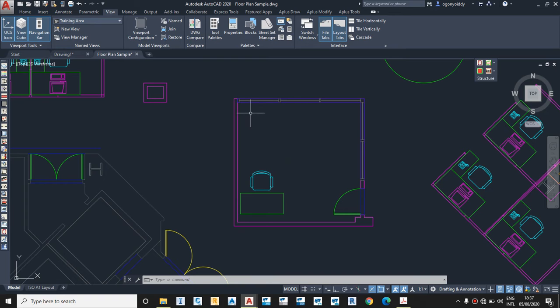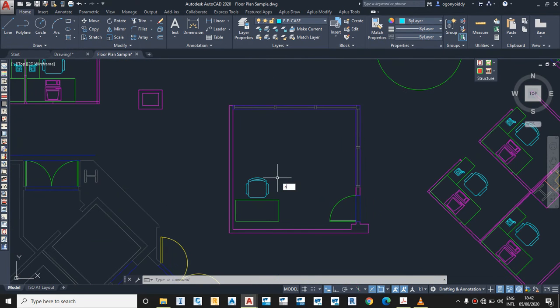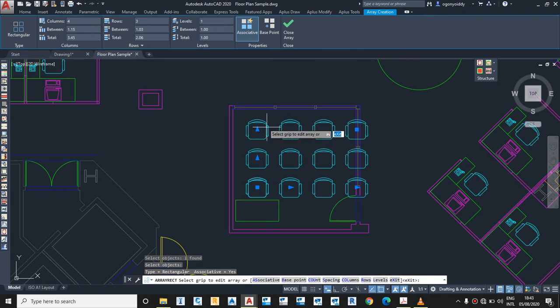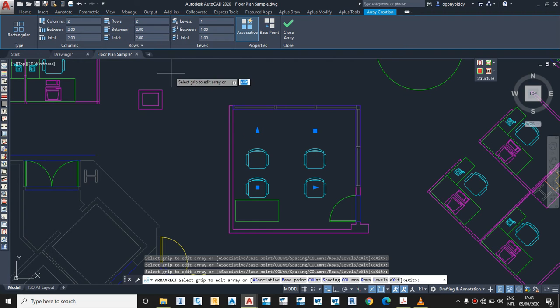In that case, we know that if we need to save time, we need to use the command line. So we'll type in array, select rectangular array, select our object, and right click or press enter, and we will adjust the settings. Now we'll have 2 objects along the columns, and right here we'll have 2 objects along the rows. Then we'll set the distance between the columns at 2, and also the distance between the rows at 2.